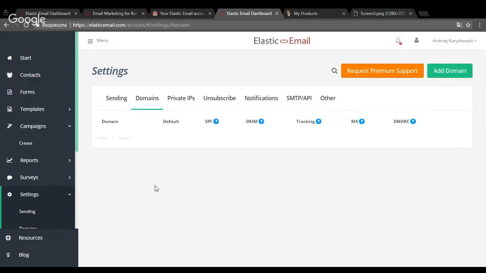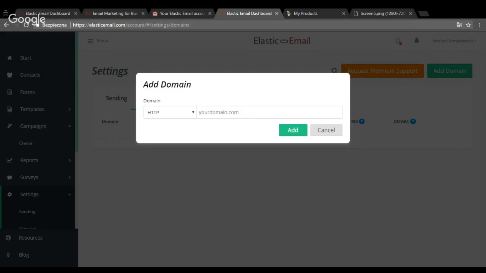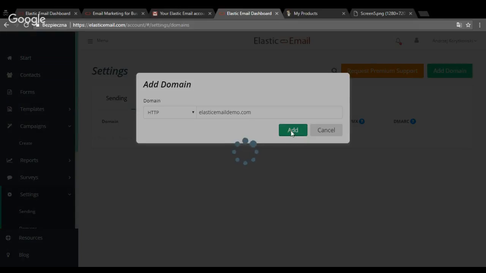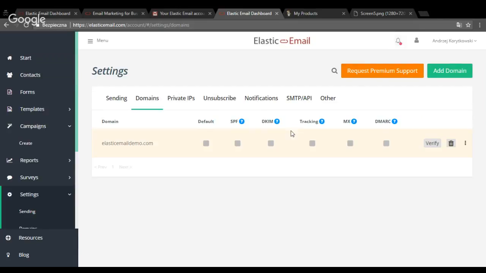Okay, so how can we validate the domain? On the domain screen, you see the green Add Domain button. Our domain, for the purpose of this webinar, is elasticemaildemo.com. Please take note that you actually have to own that domain. You do not create it at this point. It needs to be real. You need to obtain it from one of the hosting providers.